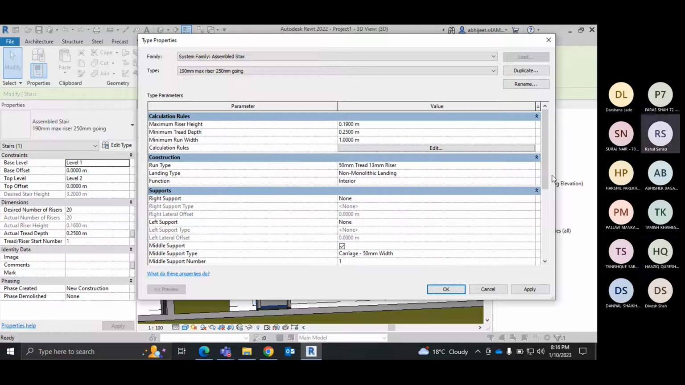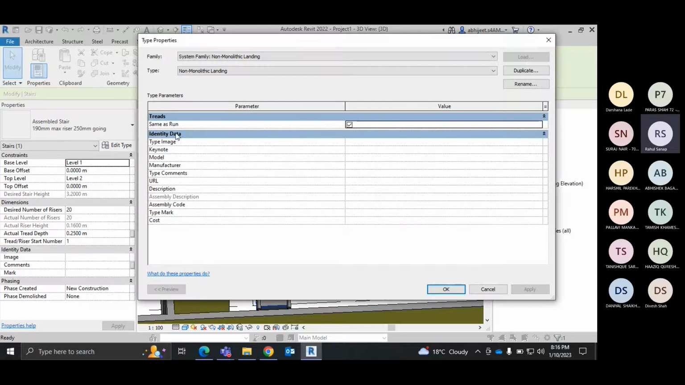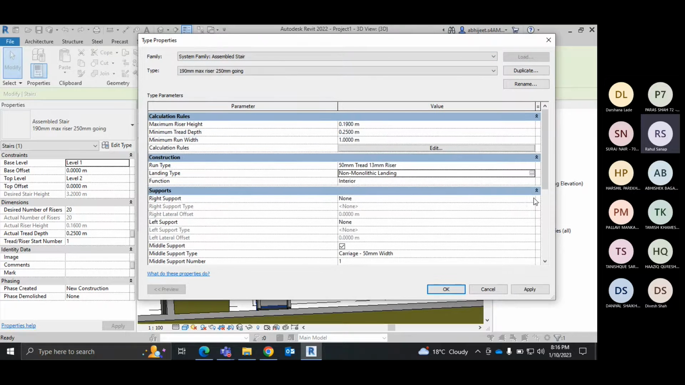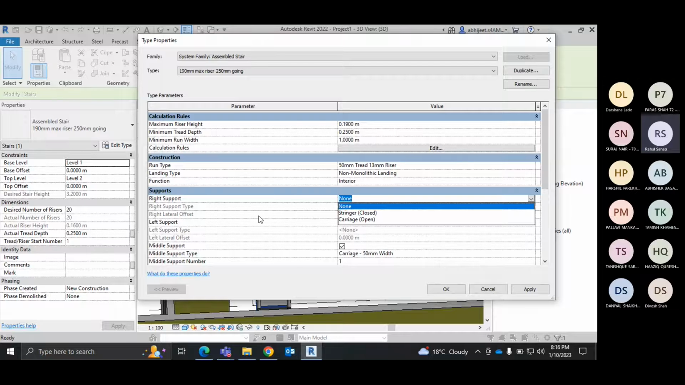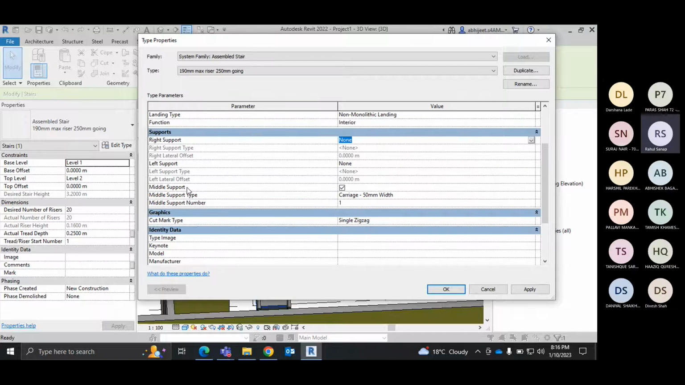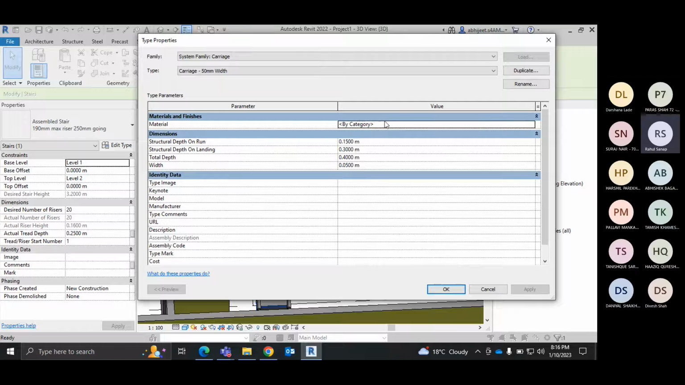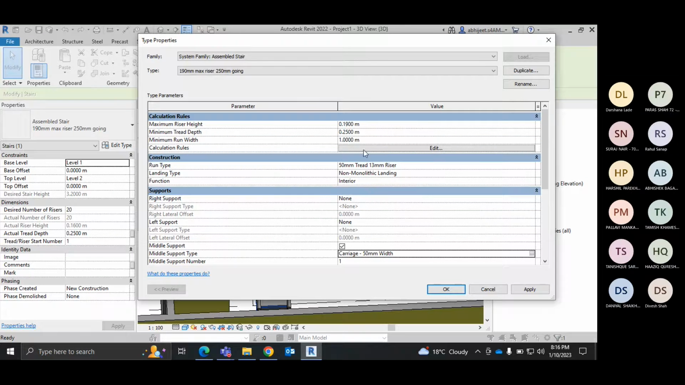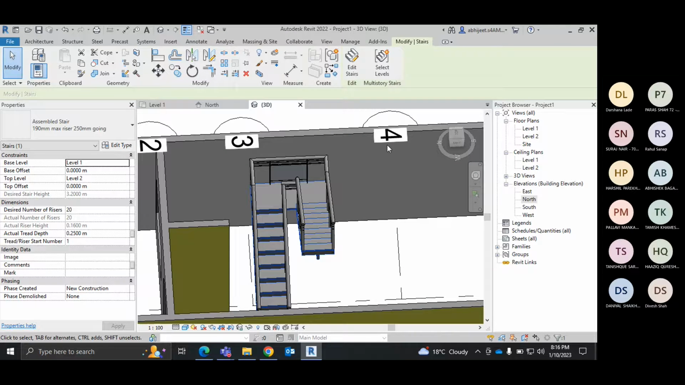If you want to go to the run type, or the landing type, again there will be so many options. You can see again many options are available. If you click on right support, there are the types. If you click on the middle support, again there will be a type. If you click on the middle support type, again it will show you the material, the depth, the total width of that particular support, everything. Clear?